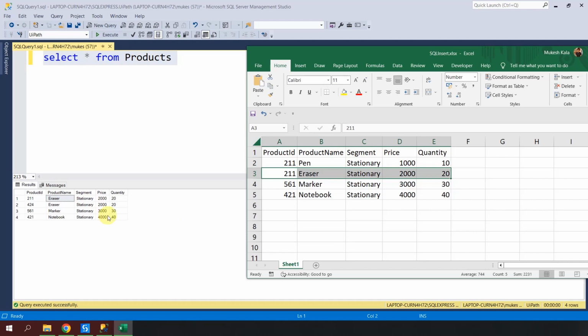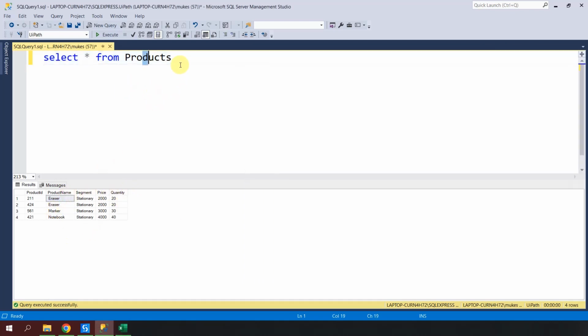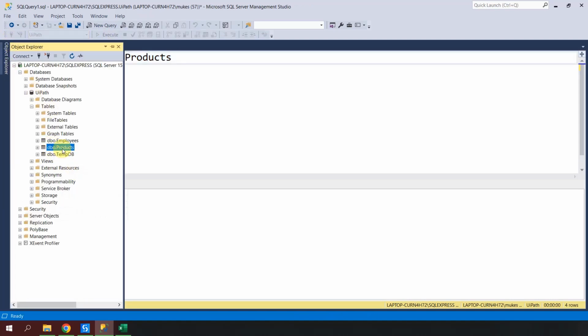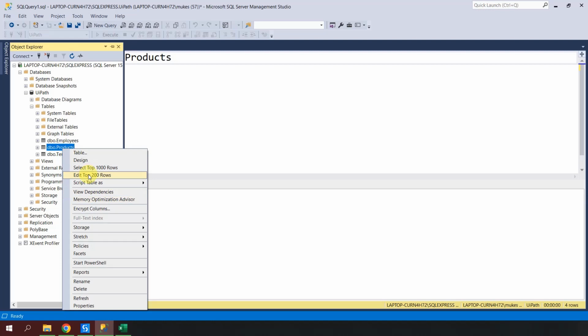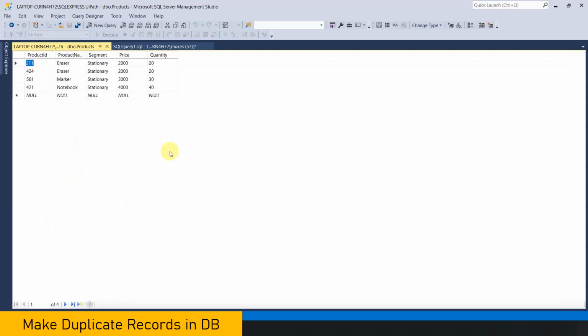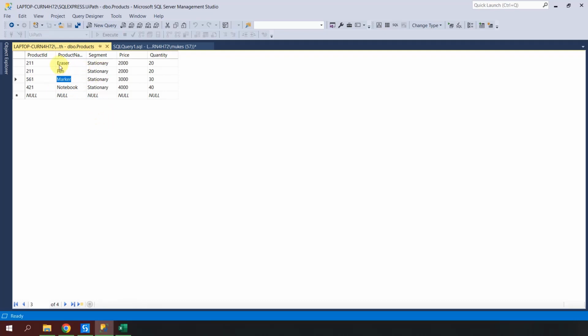Okay, so let me first go to my actual database and I'll just make duplicate records. Then I'll show you how we can solve the same thing with the new column update as well, right? So I'll simply go and edit these columns. I'll make this 211 as well, and I'll call this pen, and this is pen, eraser, stationery, and let me make this price 123, and this price 456, make the quantity 10, and here I'll make the quantity 45, something like that.